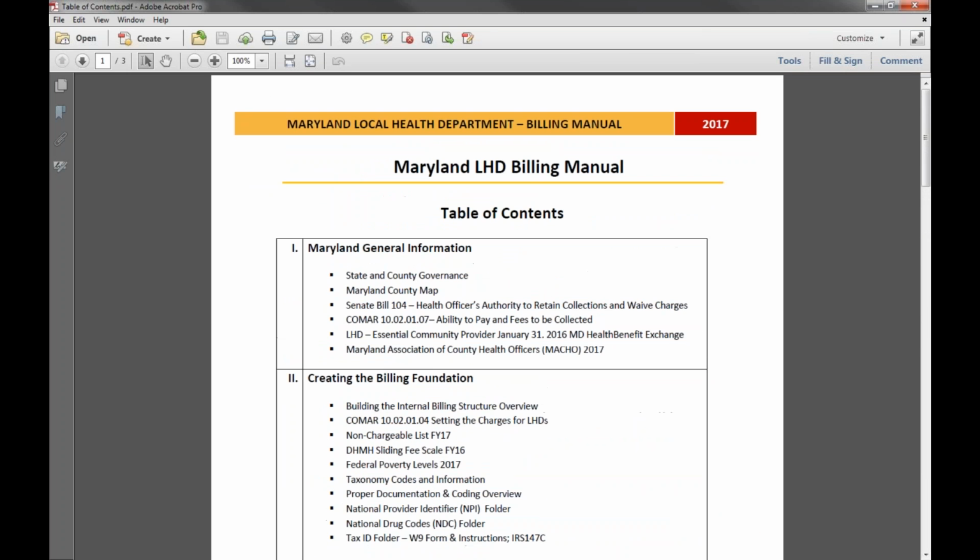So we do recommend, like I said, that you print out the table of contents. We try to give you a little bit of detail on what's contained in each one. So when you go to use the manual, you'll know pretty much where you want to go, what you're looking for.